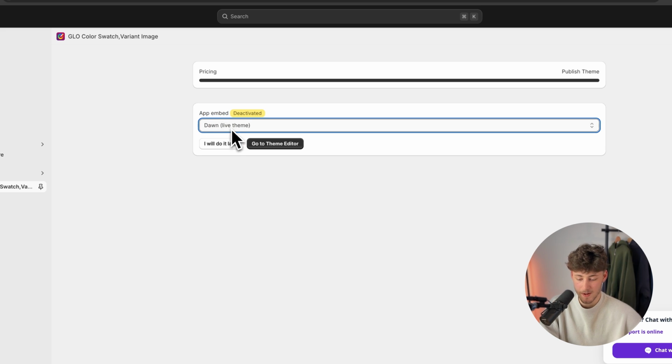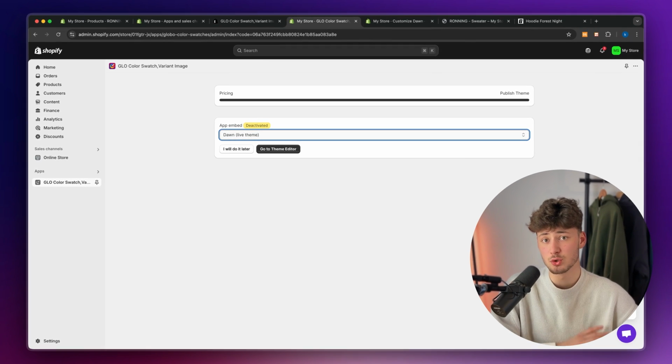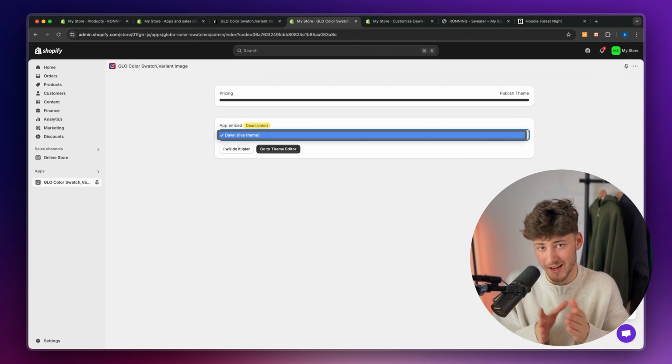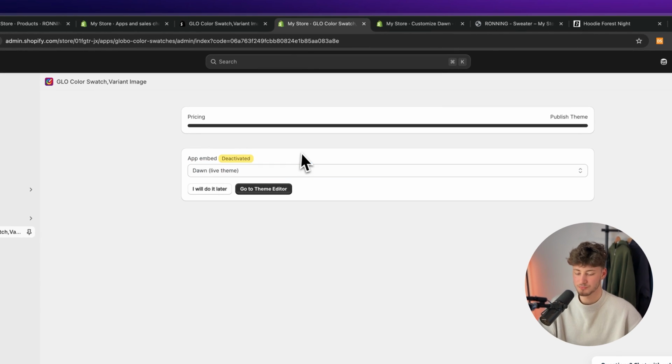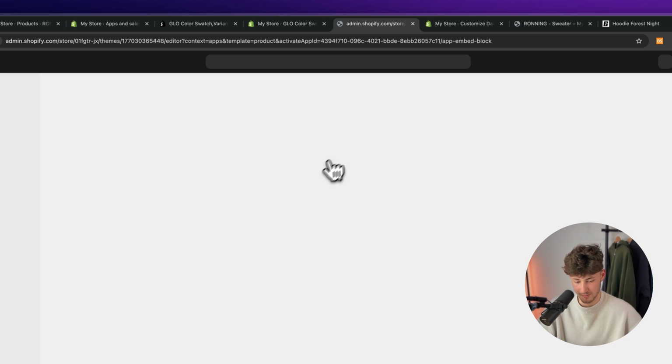As for the app embed, in this case, I'm going to select the Dawn theme. However, if you are going to have multiple different themes available, make sure to select the theme where you do actually want to add this onto. That's why I've actually told you earlier to basically keep your theme name in mind. I'm going to select Dawn, and I'm then going to click on Go to Theme Editor.